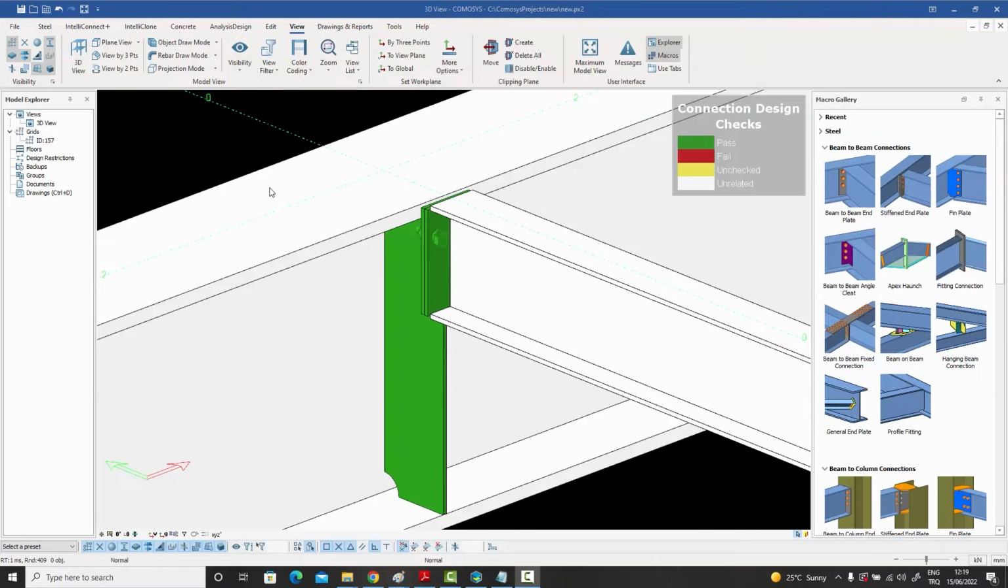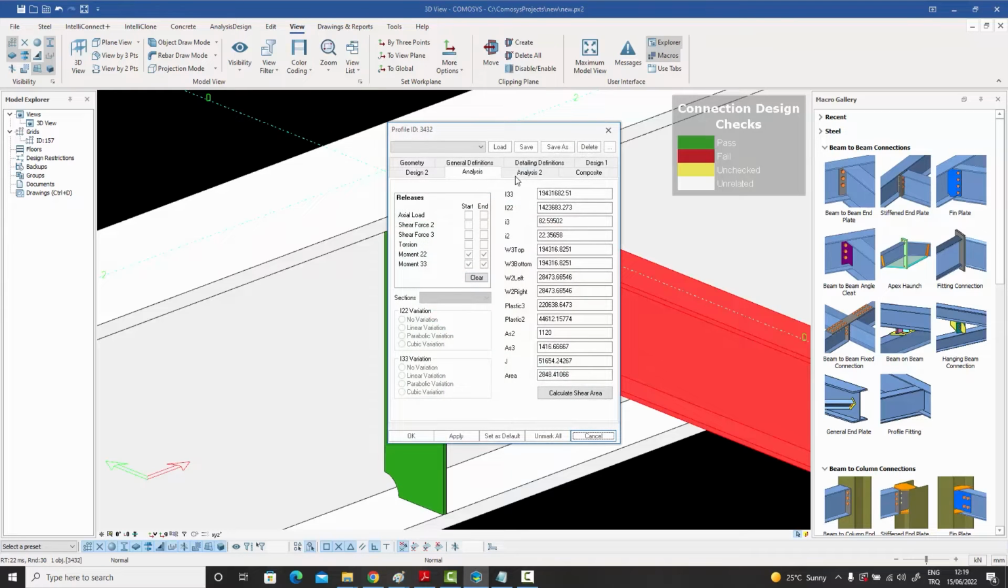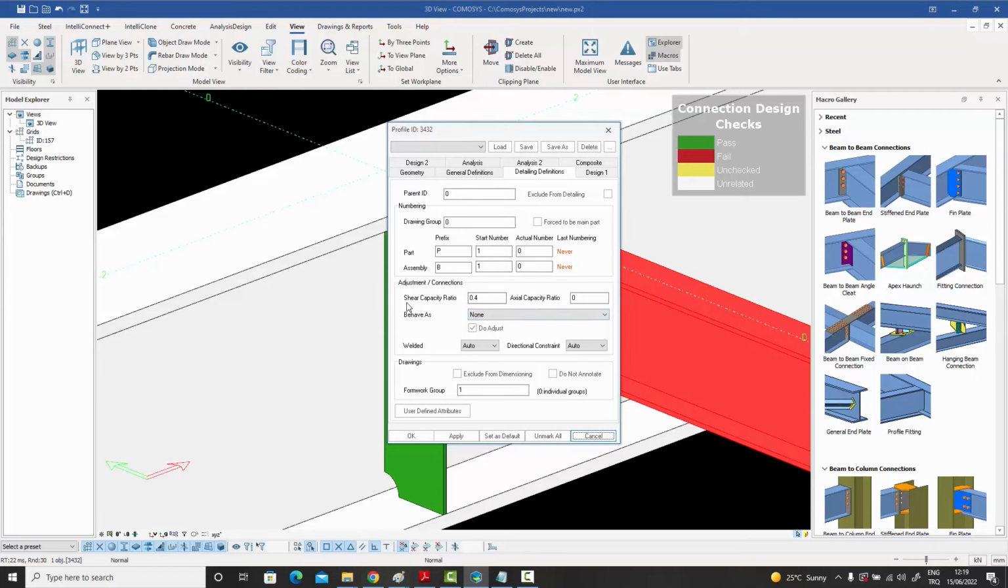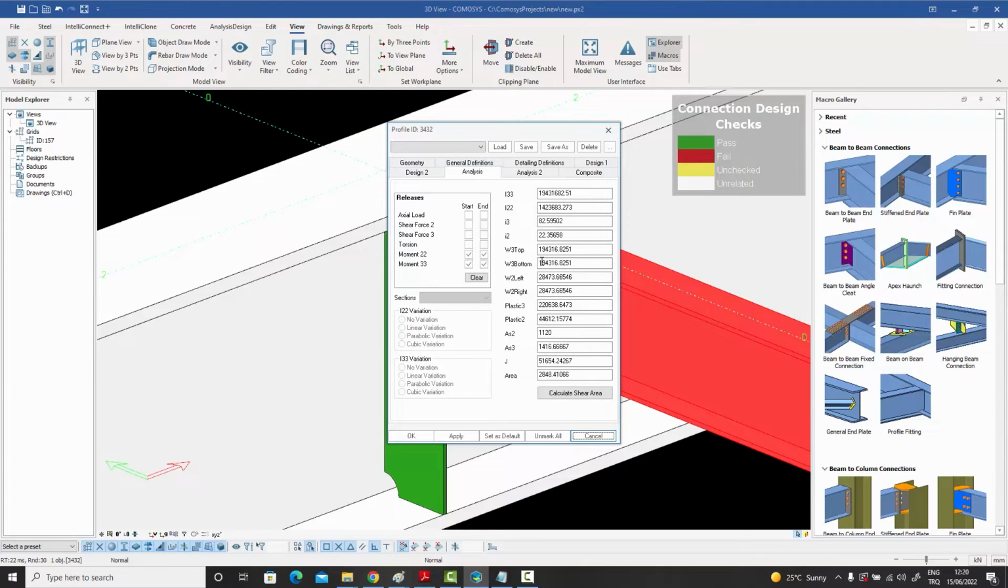Now let's actually do a very, very simple analysis by hand so that we can get a feel of how it uses the material constants file. So here is a beam which is being connected, and if I double click on that, I can see that I've taken 0.4 or 40% of its shear capacity. Now the question is, what is the shear capacity? So if I go to the analysis tab, we can see that the shear area is 11.2 centimeters squared. This is in millimeters right now, so it's 1120. That's about 11.2 square centimeters.